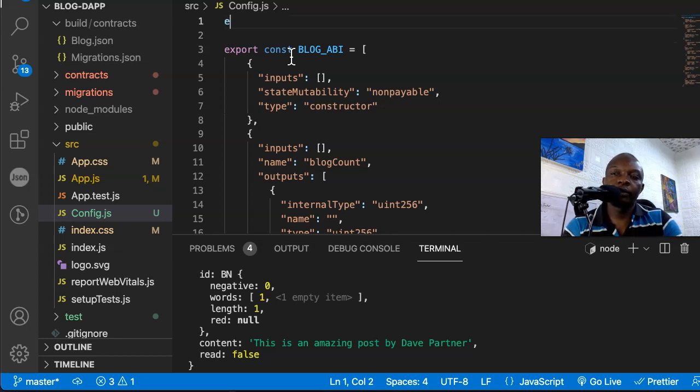So we do export const. We can call it blog. It's just a habit that when you're defining a variable as a constant, you use capital letters. It's just a convention. You can always use small letters if you want, by convention. So you can say blog address equal to.